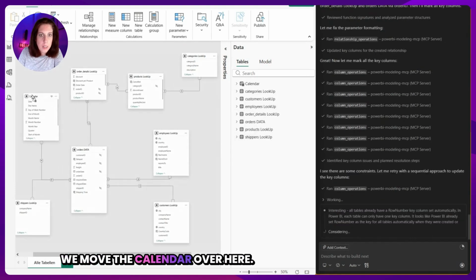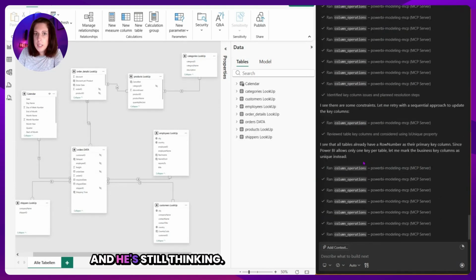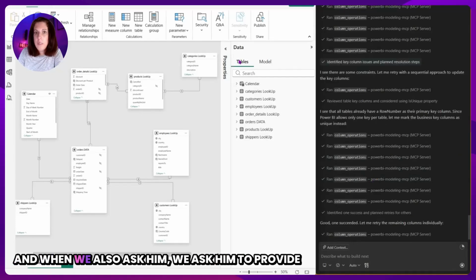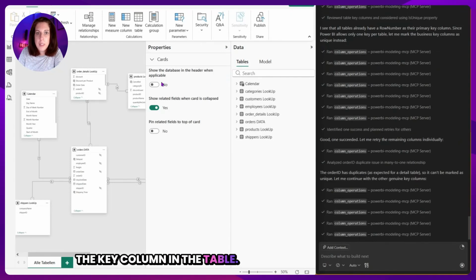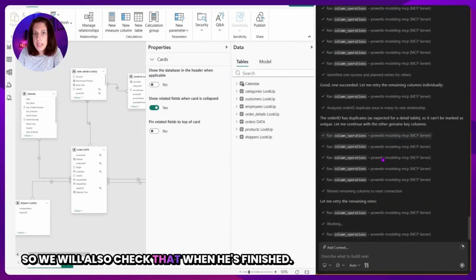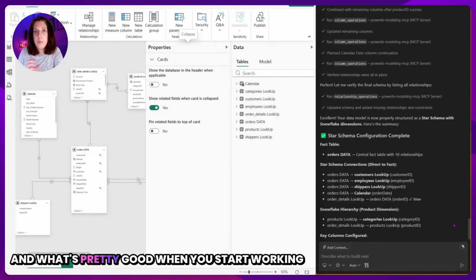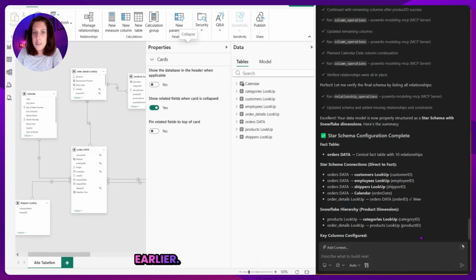We remove the calendar over here and he's still thinking. And what we also asked him, we asked him to provide the key column in the table. So we will also check that when he's finished. And what's pretty good when you start working with MCP on a file, please make a backup file, because there can go so much wrong and you will be pretty happy if you took care of this issue earlier.